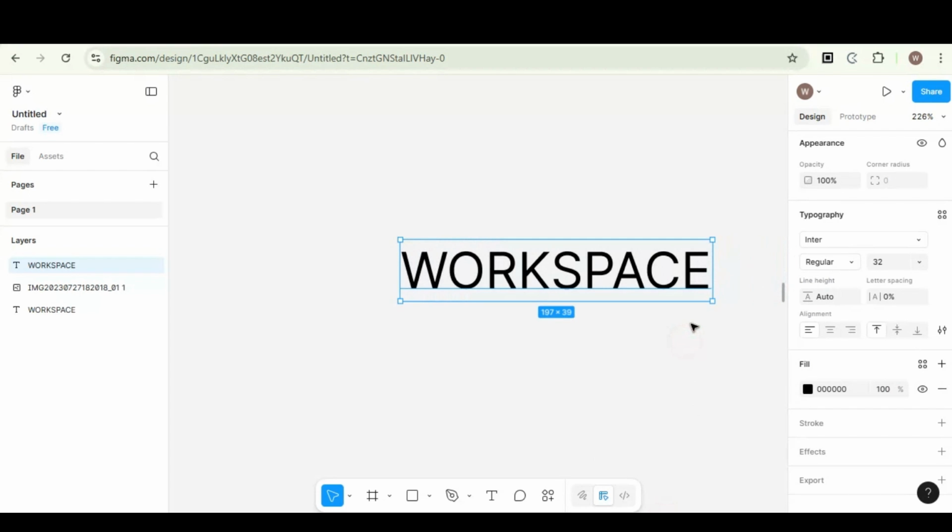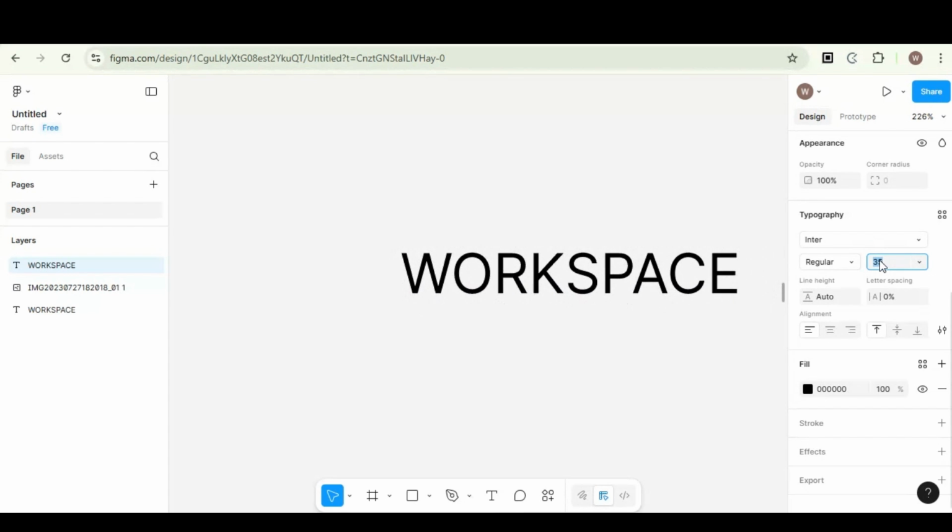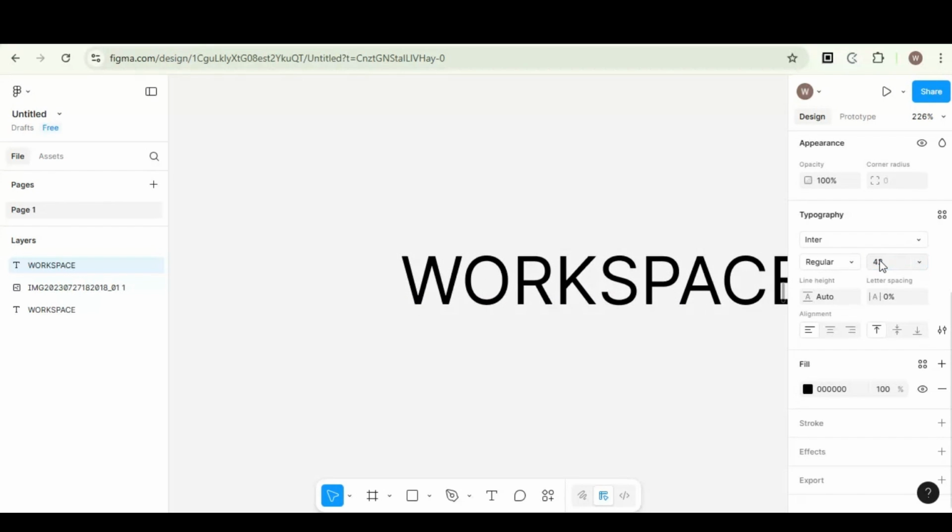Now, another way to do that is to double click right here on this number and then use your up or down key on your keyboard and you will see the font size adjust, and once you're done adjusting, simply click on enter. And that's it.